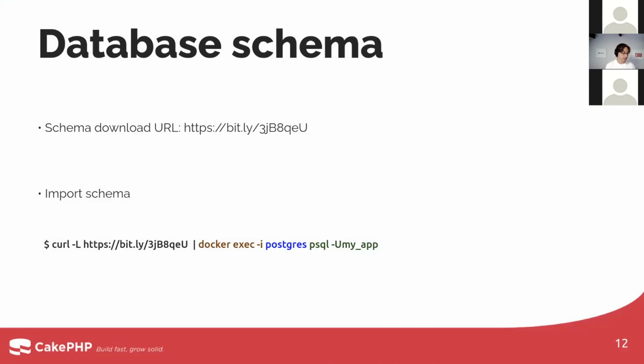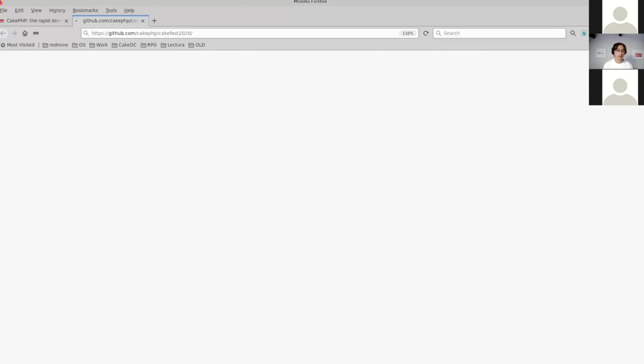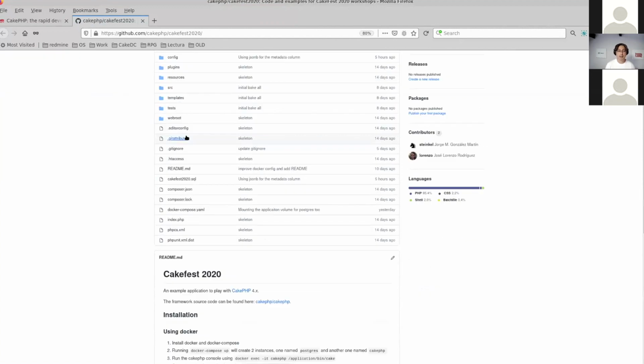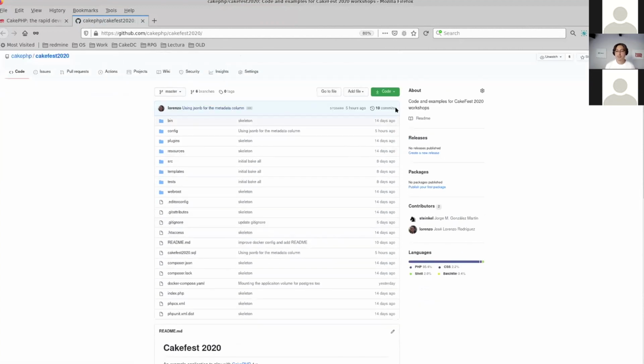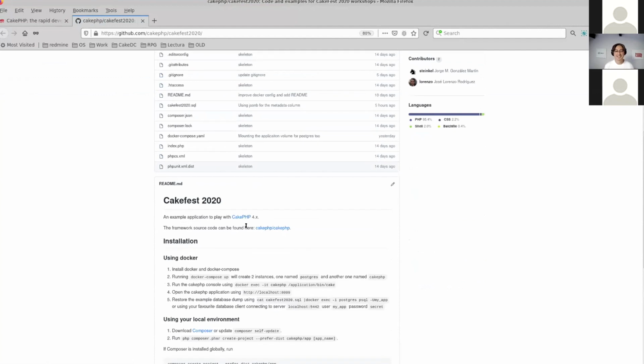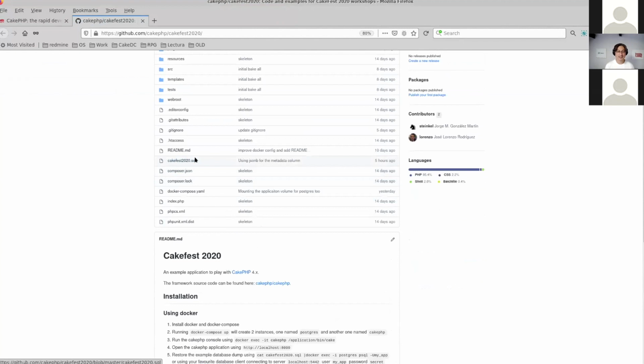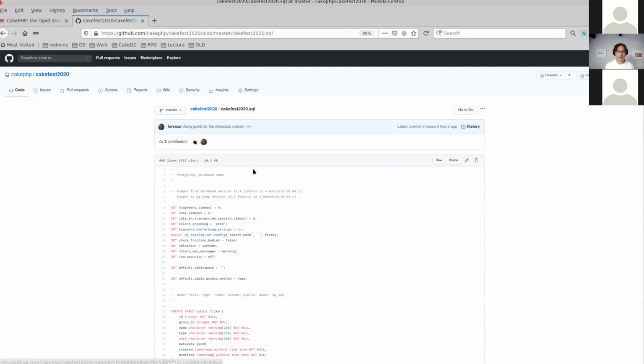Post it here. Do you remember I posted this reference before? Okay, and you can see here we have new commits 5 hours ago. And you can see here there is a CakeFest 2020 SQL file. You can see that this is a database dump, right? It's a regular database dump. I'm going to use the updated one.